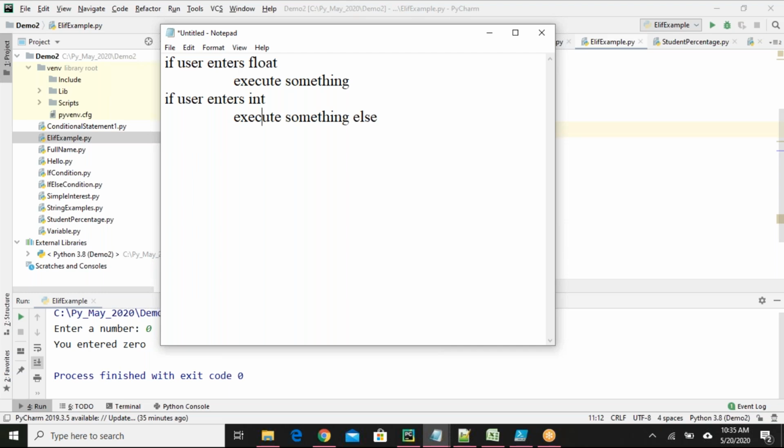Yes, or you can put one elif block in the existing program and print a message that you have entered a float value. As we are showing for 0, if the user enters 0, then we show that you have entered 0. In the same manner, if the user enters a float value, then my program should display a message that the user has entered a float value. So we only have to add one elif block.